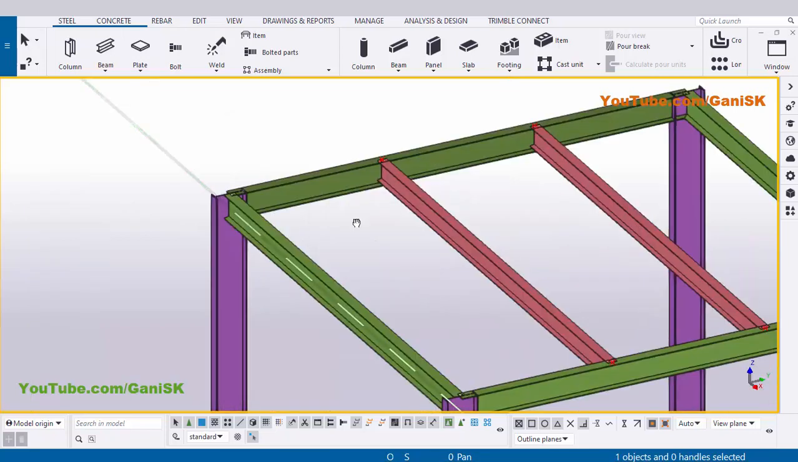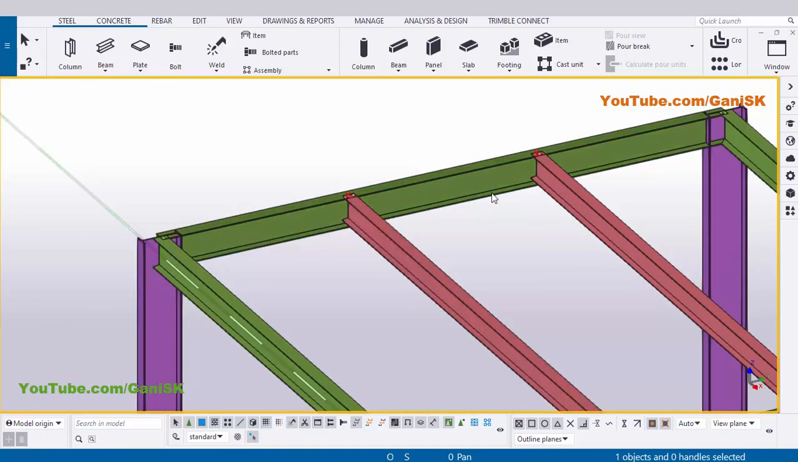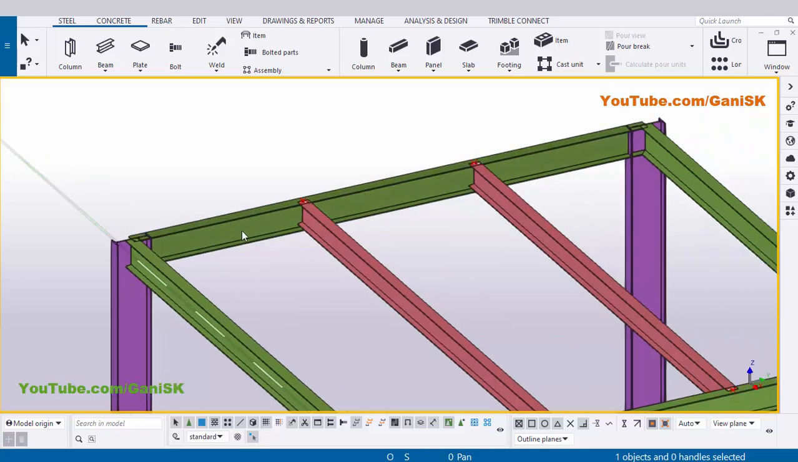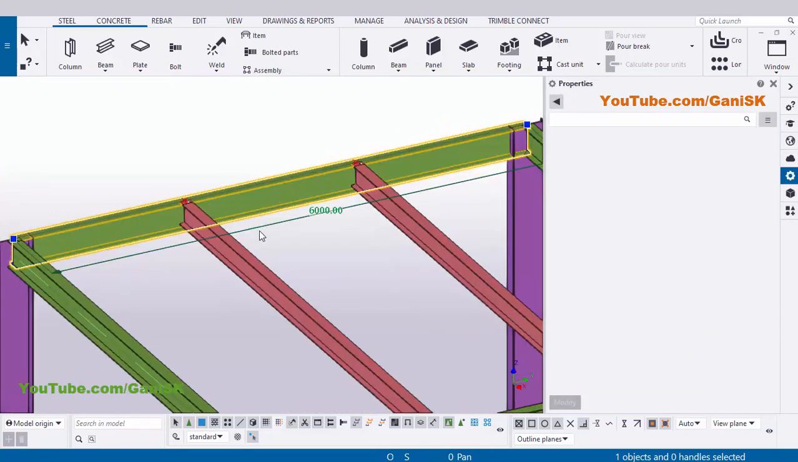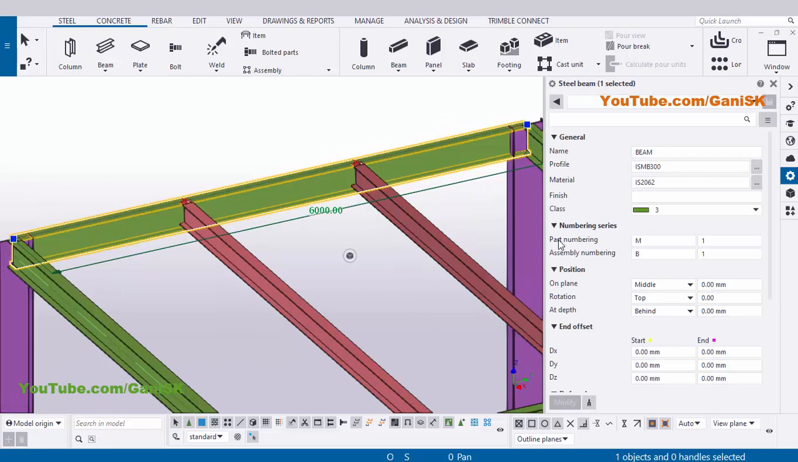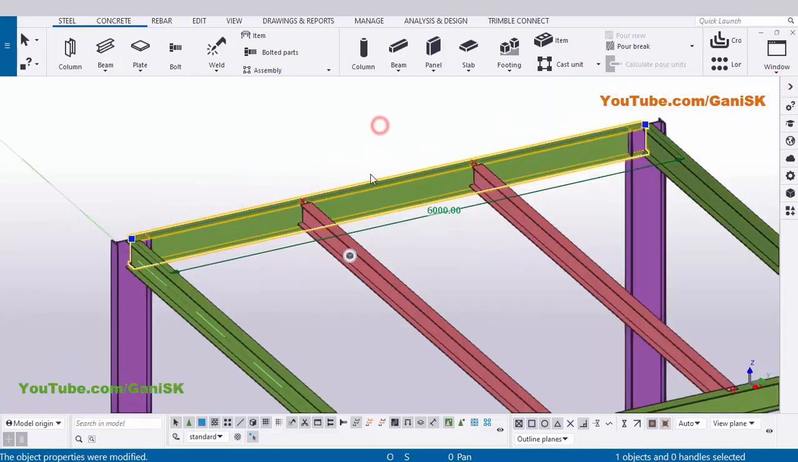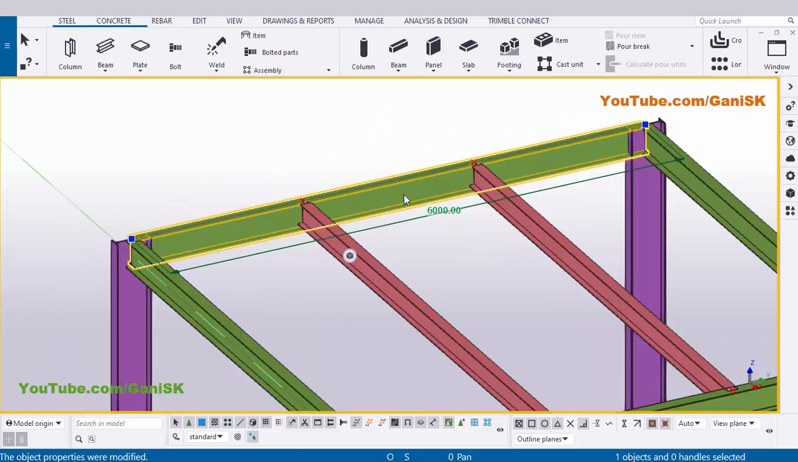Now I'm going to create connections. Before that we need to change this numbering. So double click on this beam. By default we have assembly number prefix B, and for part number we have M. For example, we're going to take P for part number. Now click on modify, close it. Now I'm going to create the fabrication drawing for only this part.